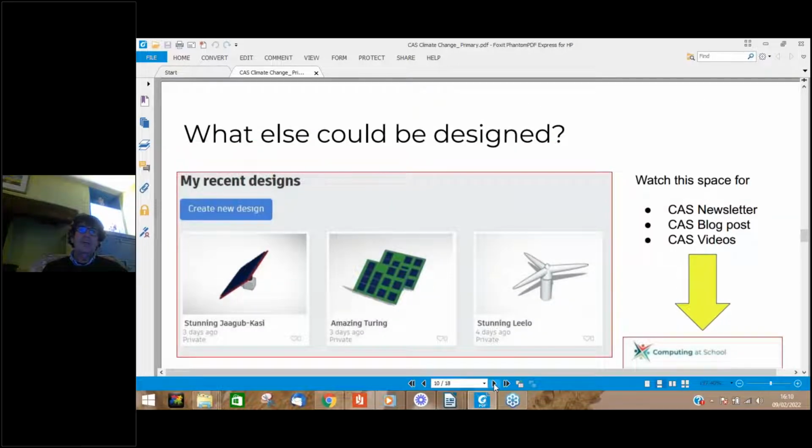What else could be designed? So I designed a solar panel, and then in one of my schools, one of the children said, could they try a wind turbine? Well, I must admit, their wind turbine is superb. This was year 5 that did this, and they had about 20 minutes. And in the newsletter and blog post that I'm doing for the CAS site, there's an interview with the child as well, so you can see how they went about the process.